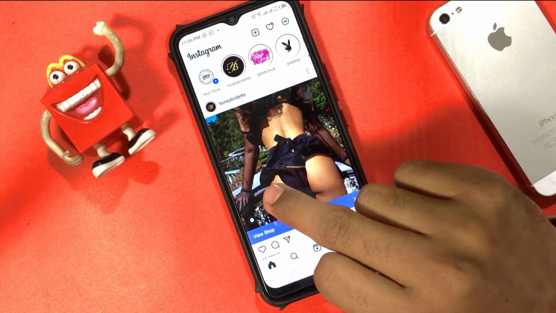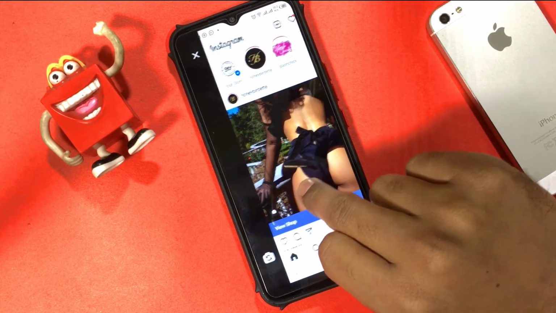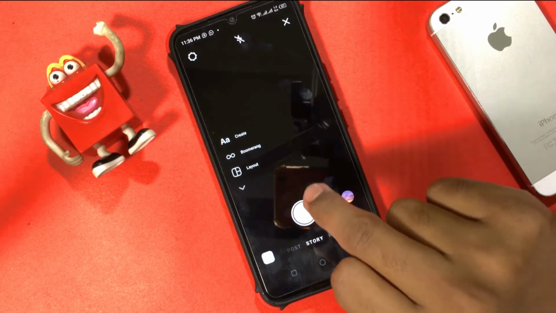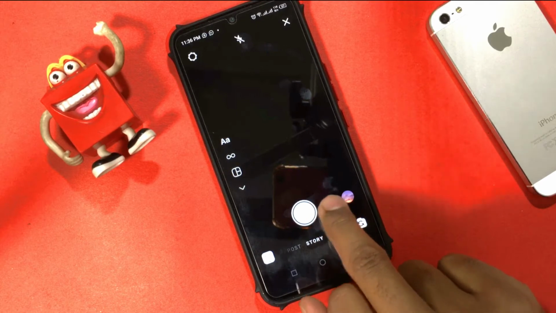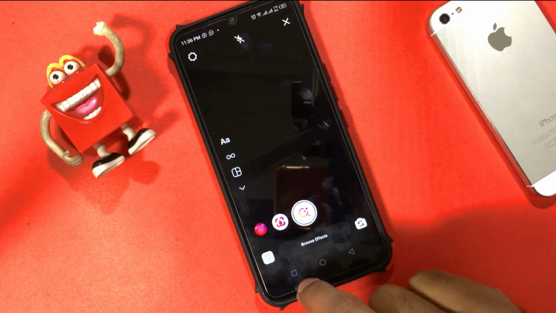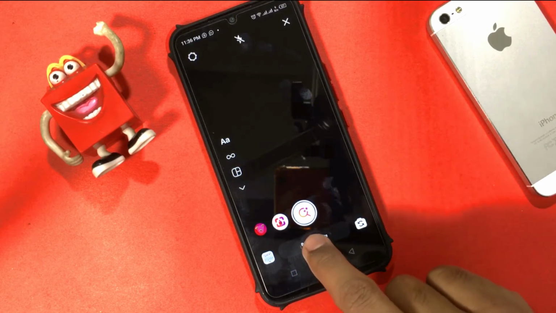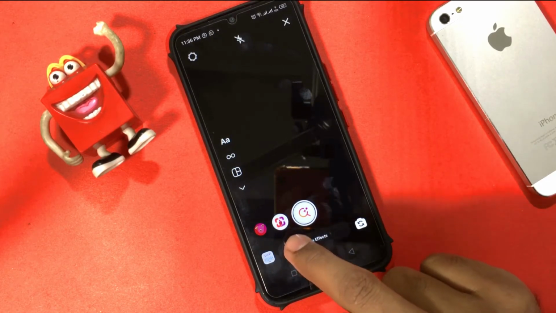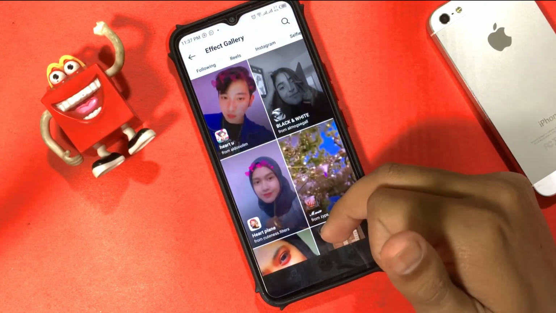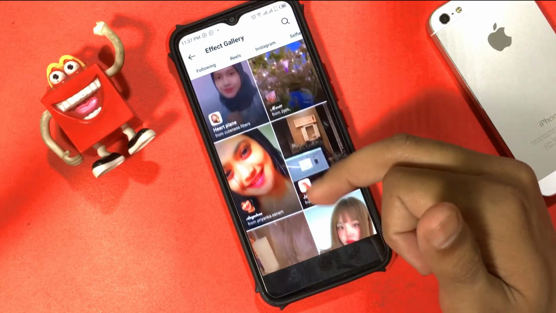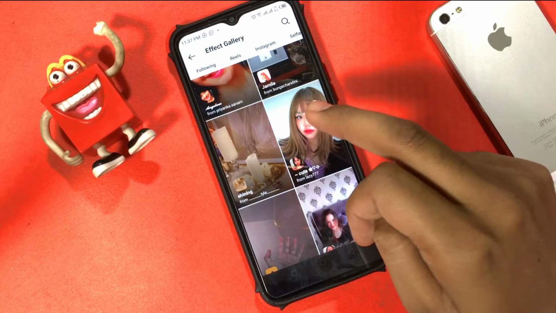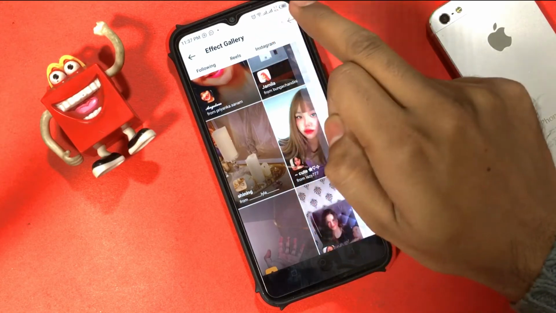Launch IG, then access the camera by swiping left on your newsfeed. Via the camera screen menu bar, swipe left to get to the browse effect option, which is the last option. Now this option is browse effect. Tap it to access the effect gallery and choose a filter from the popular ones on the home screen, or scroll through and select a category at the top.